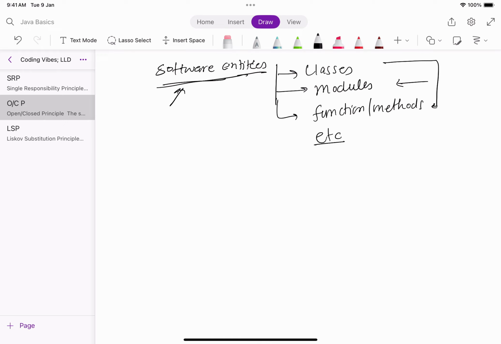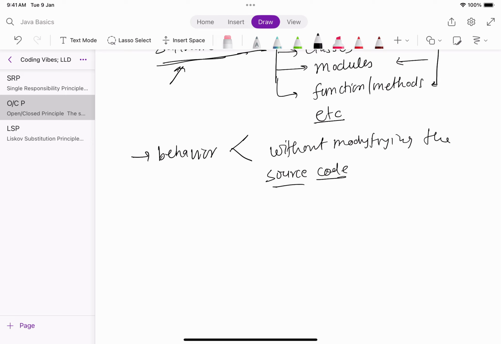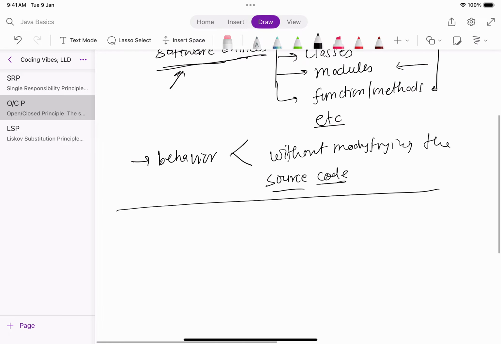So let's say there is a software. What it essentially means is that we can extend the behavior of that software without modifying the source code of it. This will be more clear when we go over an example.